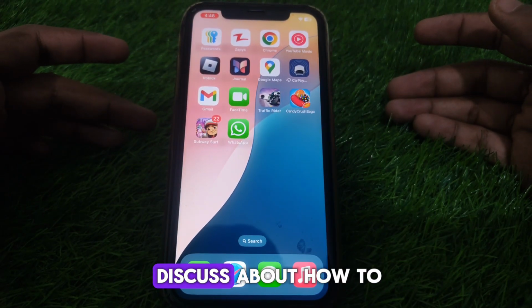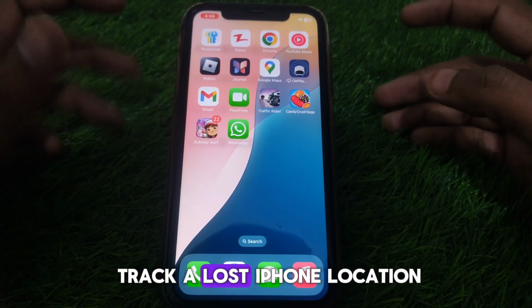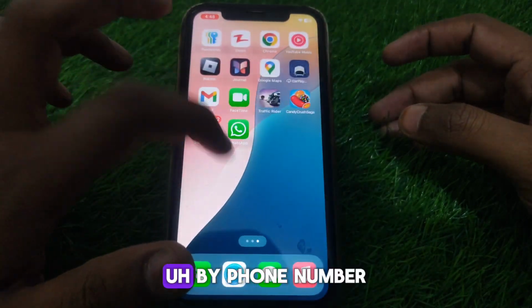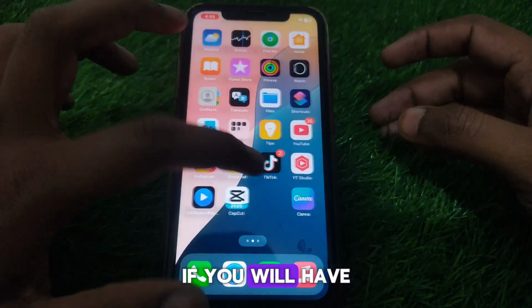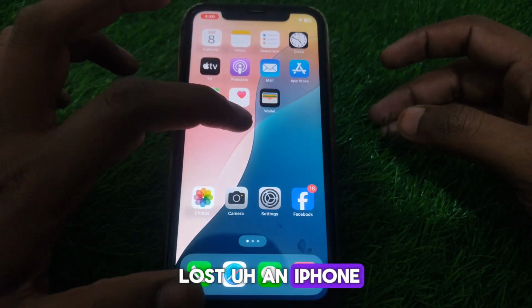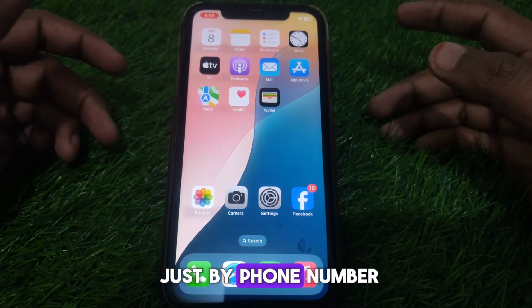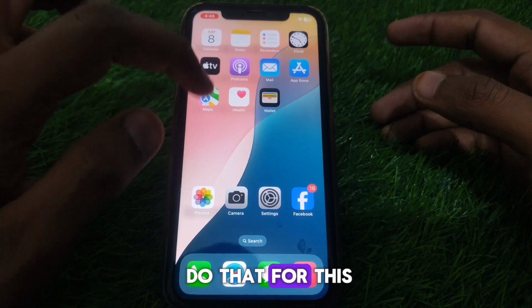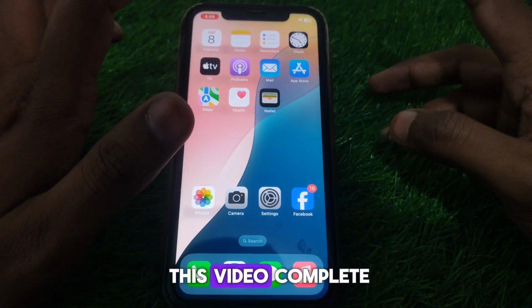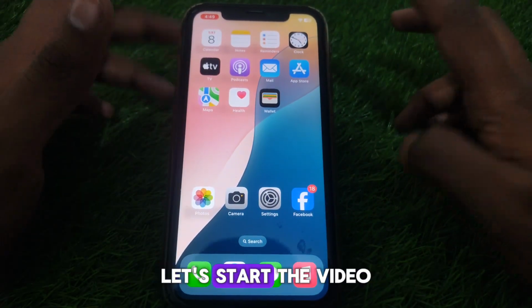Today we are going to discuss how to track a lost iPhone's location by phone number. For example, if you have lost an iPhone and you want to track its location just by phone number, how can you do that? For this, you simply have to watch this video completely. So without wasting any time, let's start the video.